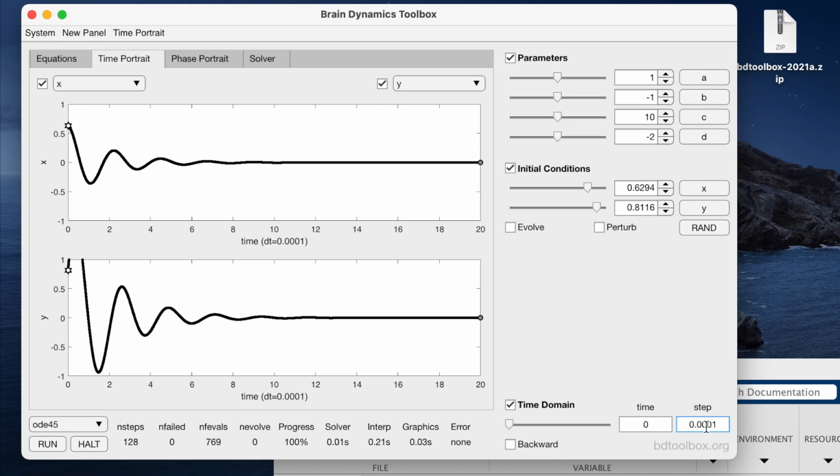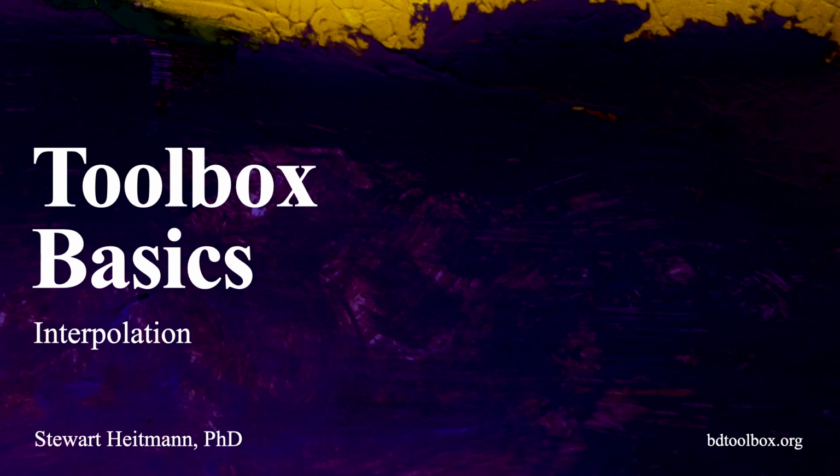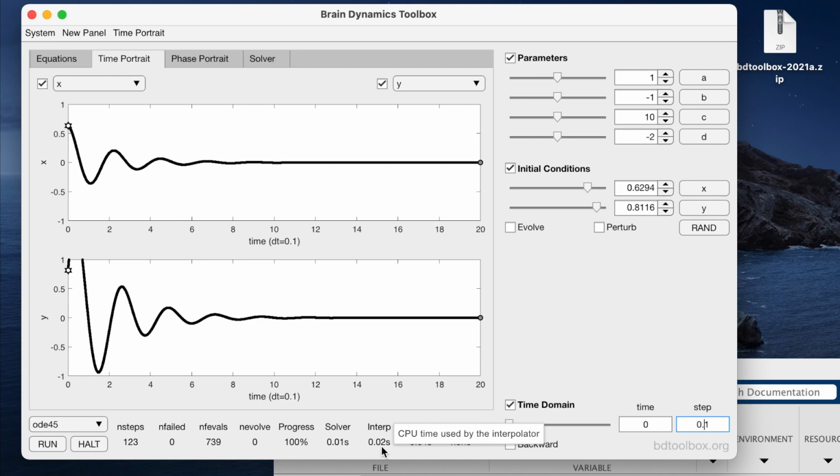And has it locked up for me here? I'm not sure. Is it responding? Let's put it back to 0.1 just to see. We're okay. Everything's fine. All right. So that's the interpolator. So keep an eye on the interpolator. You don't want the interpolator using more CPU time than the solver, for example. So just be mindful of that when you're plotting things, to keep an eye on the step size and that interpolator time.